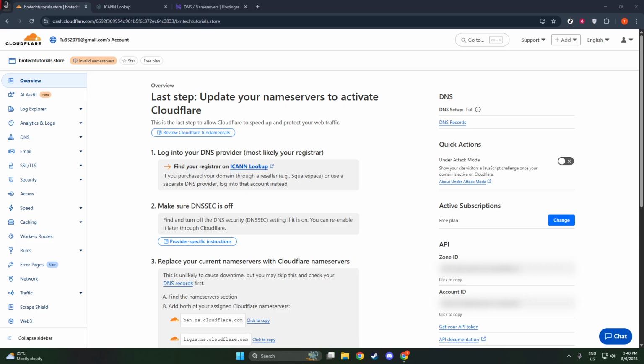So, let's get started. First, you'll need to log into your Cloudflare account. Once you're logged in, you'll see a list of the domains that you manage. Go ahead and select the domain or website where you want to add the CNAME record. It's essential to make sure you're working on the correct domain to avoid any unexpected changes.